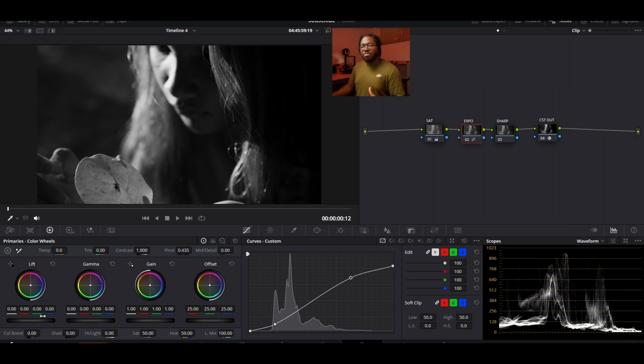Then we can use a little bit of the lift and the gamma to tighten it up a little bit. So using a little bit of lift, a little bit of gamma, bring it down a little bit. I actually like to crush the blacks a little bit and make the highlights pop. So we're going to bring up this curve on the highlights. We don't want them to be clipping, but we want them to be popping.